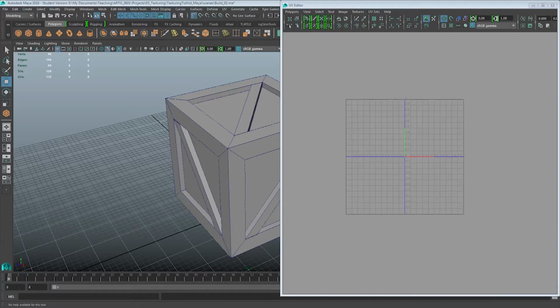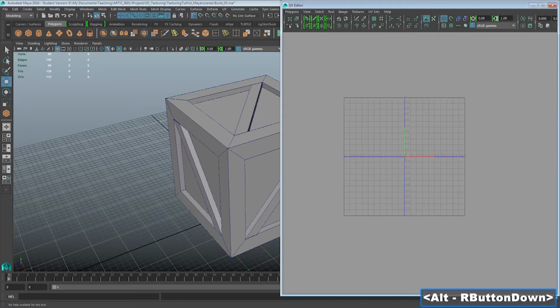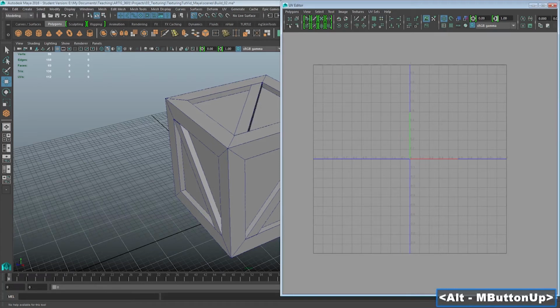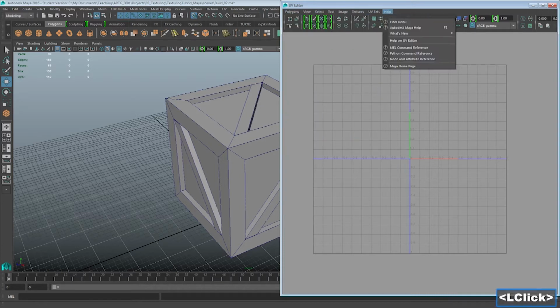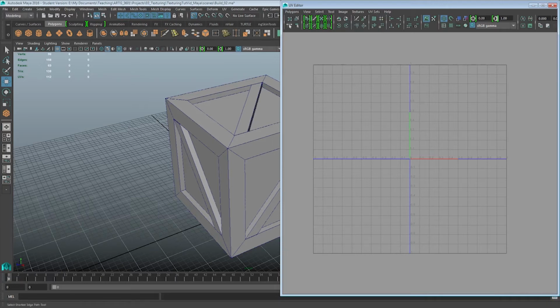First, let's take a look at the UV editor itself. In the main viewport of the UV editor, we can see that it is broken up into 4 distinct quadrants. While working with our UVs, our goal will be to lay out our UVs in the top right quadrant. As well as the main workspace, we have access to a variety of tools, both through drop-downs and through icons at the top section of the UV editor.